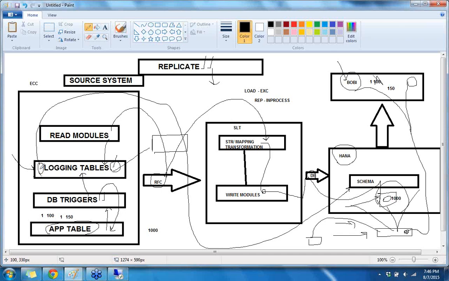So in today's session, we were supposed to see the calculation views, but the system is slow, so we started the SLT topic. SLT stands for SAP Landscape Transformation, to move data in real time, to connect to SAP RFC, to connect to non-SAP DB connection.